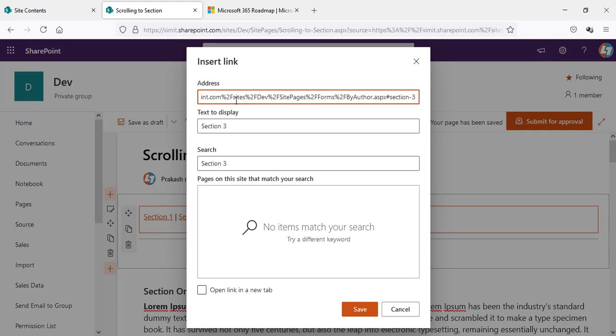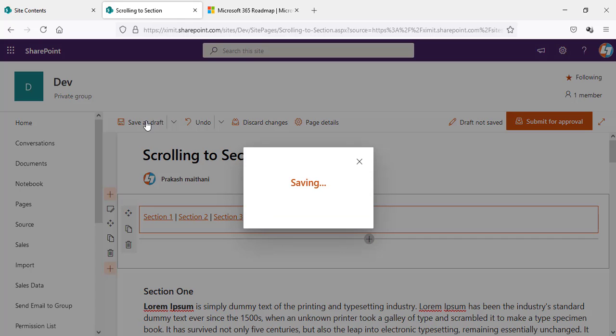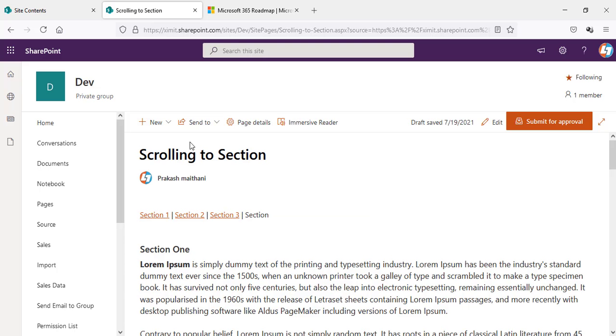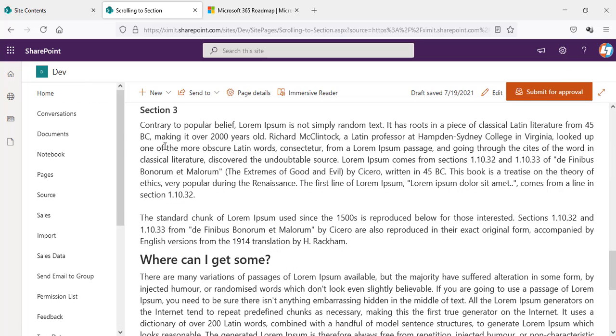So now you can see we have our entire page address, and after the ASPX we have this section 3, which is redirecting us to that specific section which we have created using the heading. Now save this one and save our page. Now if I click on section 3, it will take me to section 3 directly.